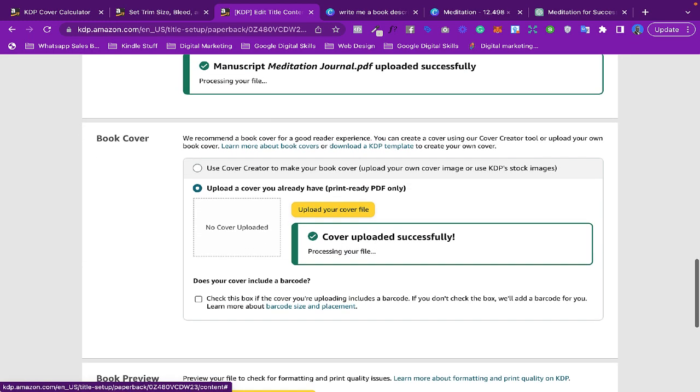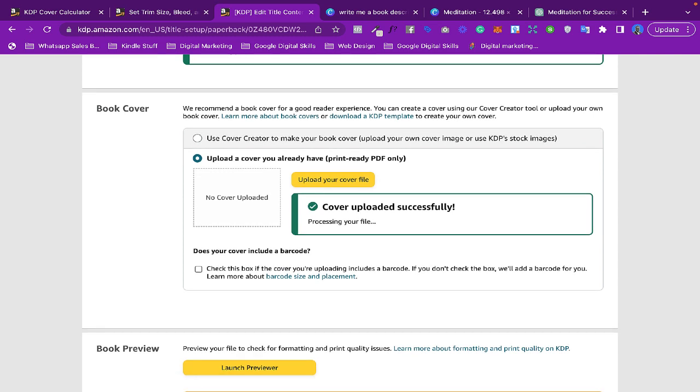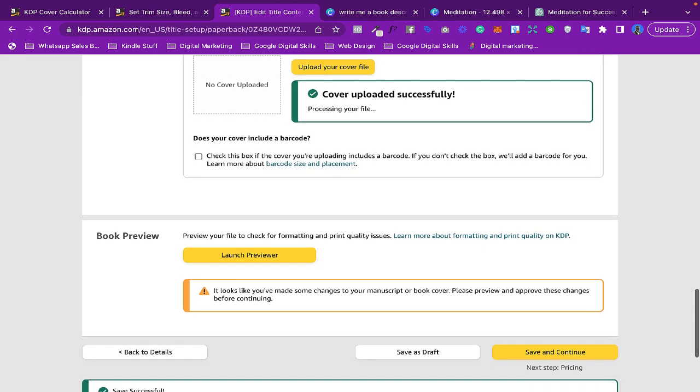So the next thing you need to do is here. It says, does your cover include a barcode? Of course, it doesn't include a barcode. So just leave it like that. So next thing you want to do is to click on launch preview. You have to just do this before you can move to the next stage. All right. So you just click on launch preview.